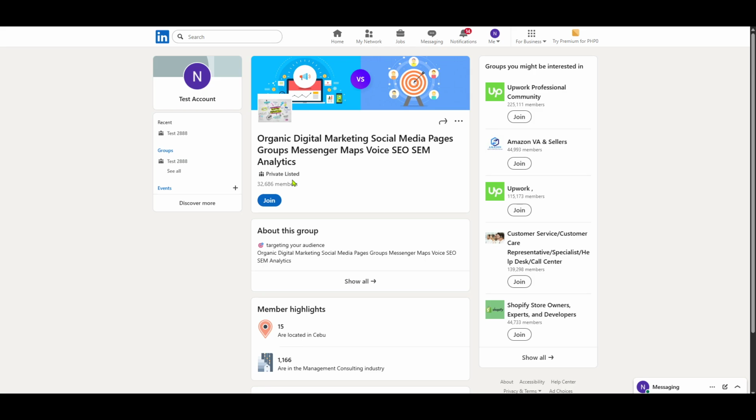Either way, by following these steps, you'll soon find yourself part of a vibrant LinkedIn community where you can share ideas, seek advice, and grow your professional network. So there you have it, an easy and effective way to join LinkedIn groups that match your interests and career aspirations.